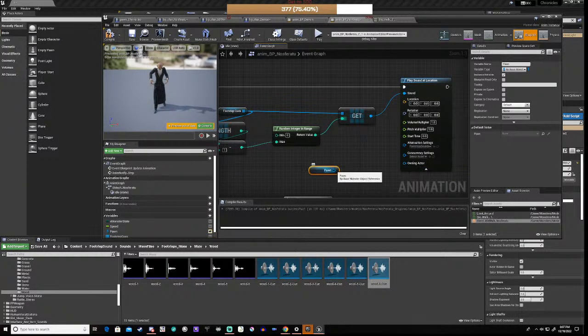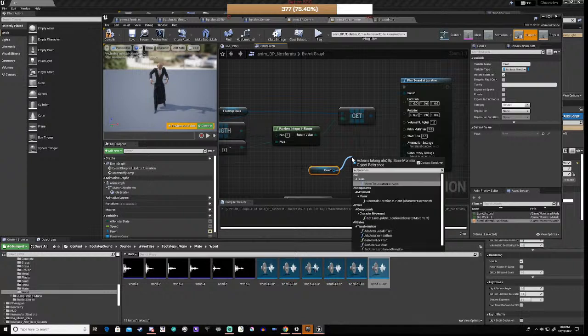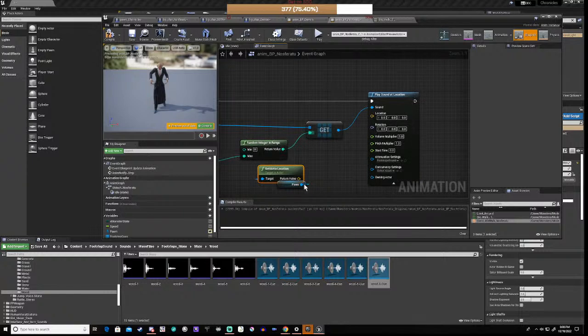Then our location is going to get our pawn. Now we could set up a specific thing on our pawn to do this, but for the moment we shall just basically say location, and we'll say actor location, right? And in fact, our actor location, we can either set the location to 0 or just play at the location.